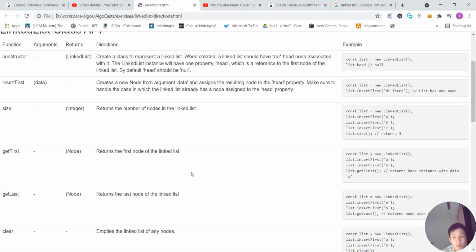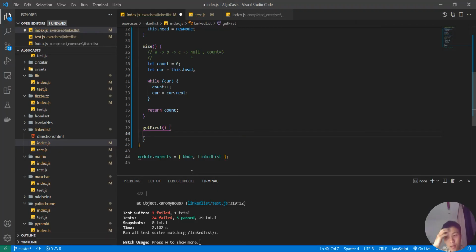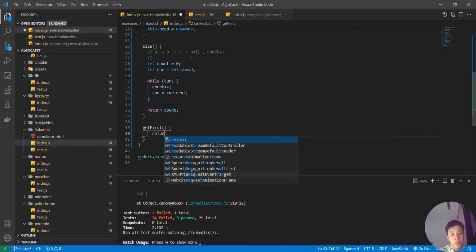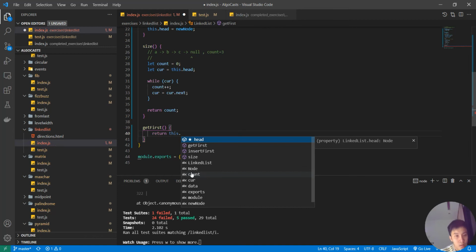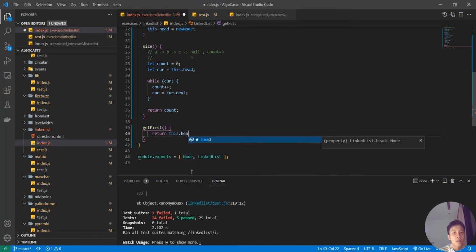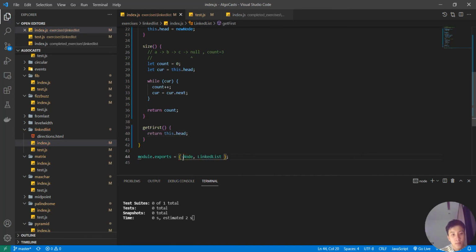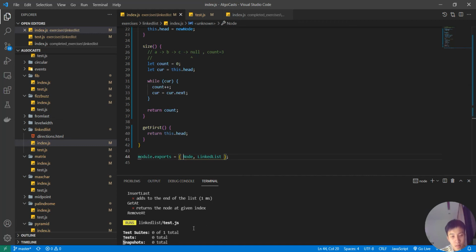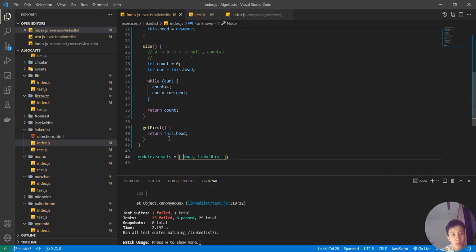Return the first node of the linked list. It's a pretty easy one, I think. Simply return the head node. Not this head. Test passes, right? Awesome.